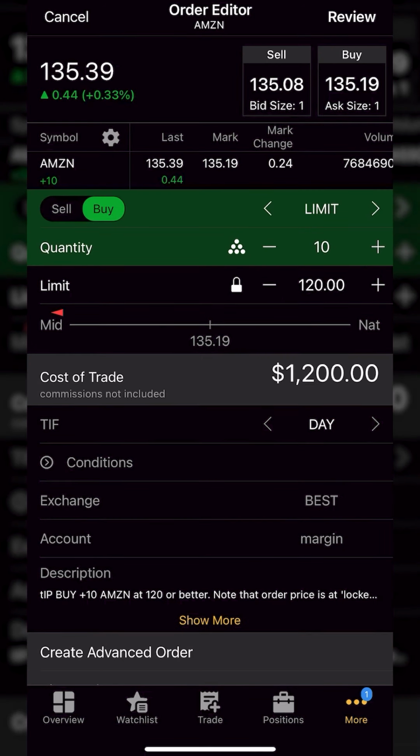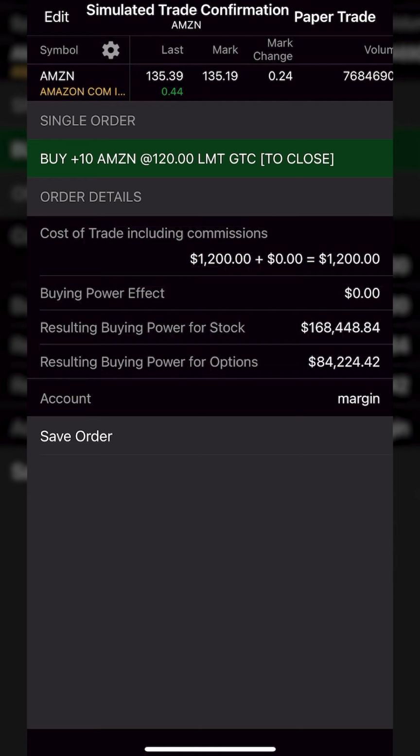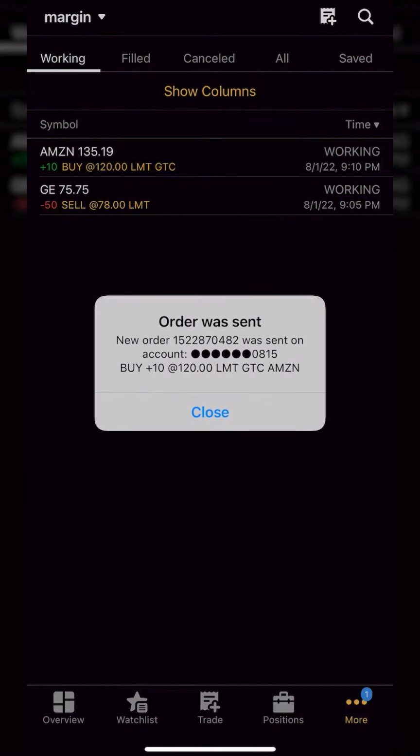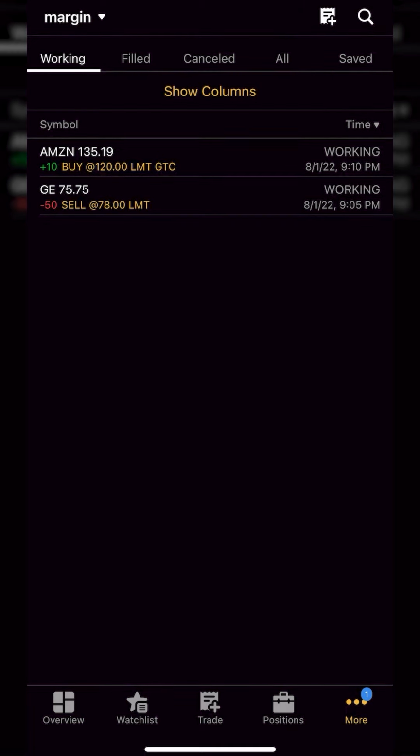Now, since this order is super unlikely to fill by the end of day today, I'm actually going to flip this over from a day order to a good until cancel order. I'm then going to come back up here to the upper right-hand corner where it says Review. I'm going to make sure everything looks right and then hit Paper Trade back in the upper right-hand corner. It'll again take us to the order confirmation screen, and right there I've got an opening order to sell 50 shares of GE, and I'm also trying to buy back my shares of Amazon for 120 a share.